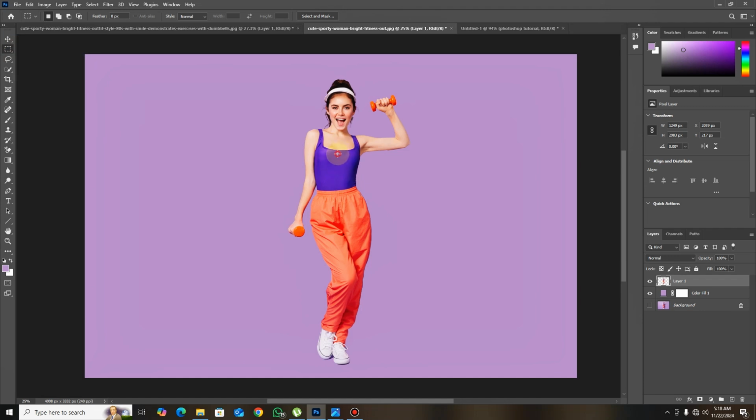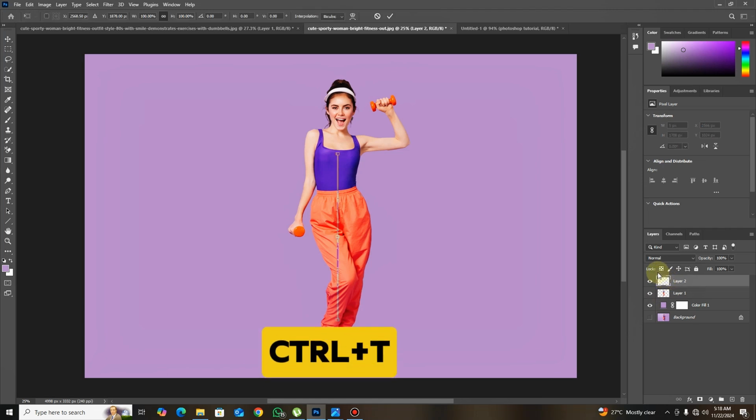Make a selection of where you want to cut. So I made this selection. Hit Ctrl J to cut the selection that you made. Make sure the selection is selected. Now hit Ctrl T to bring up the transform.